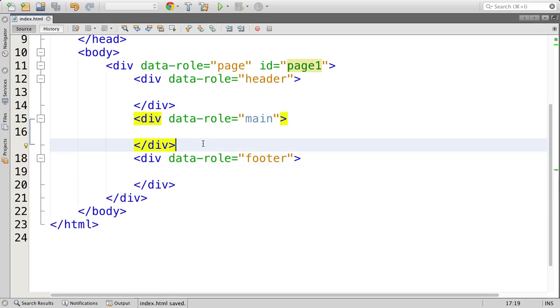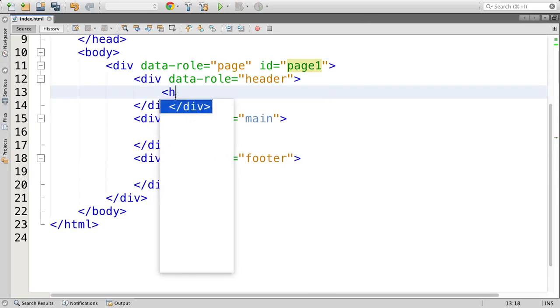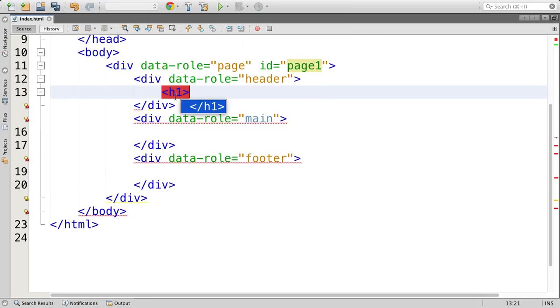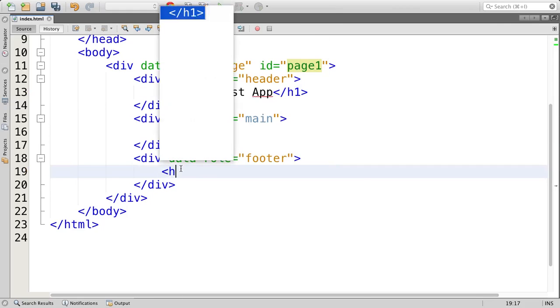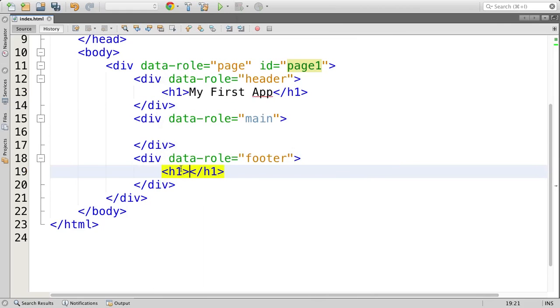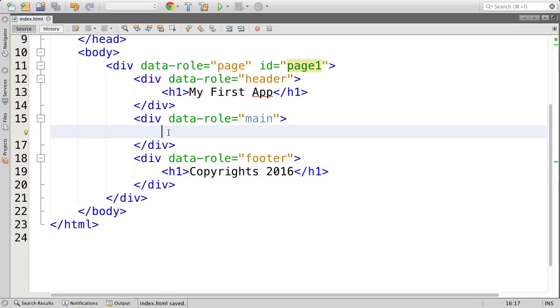We just started a basic design: header, main content, and the footer. So what do you really want to display? You may put an h1, "my first", and say copyright something, right? 2016, whatever you'd like to put. And something we can create over here. Before that, let me see how it looks.